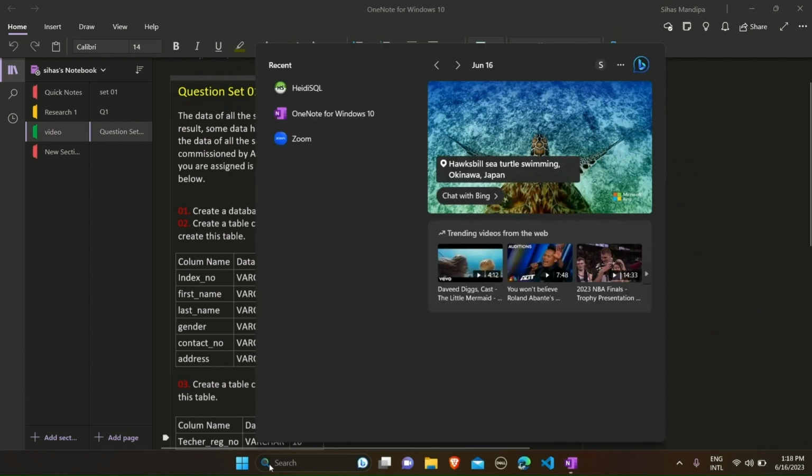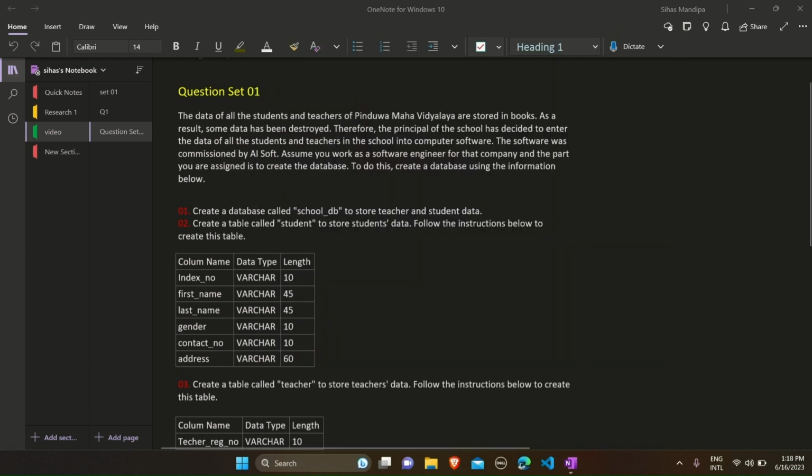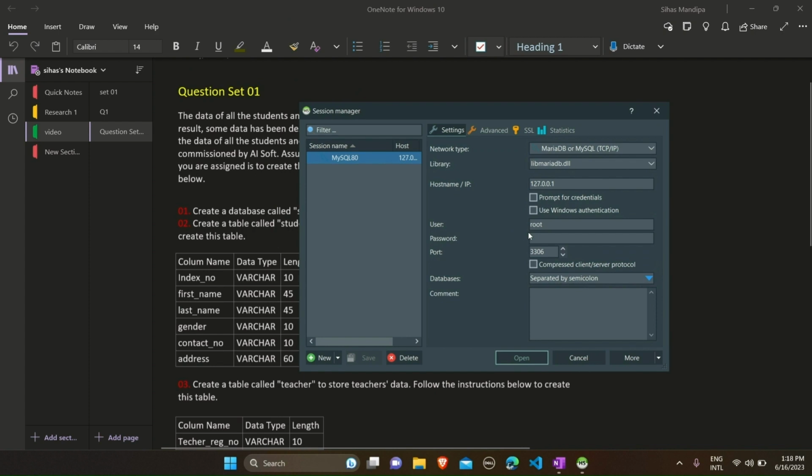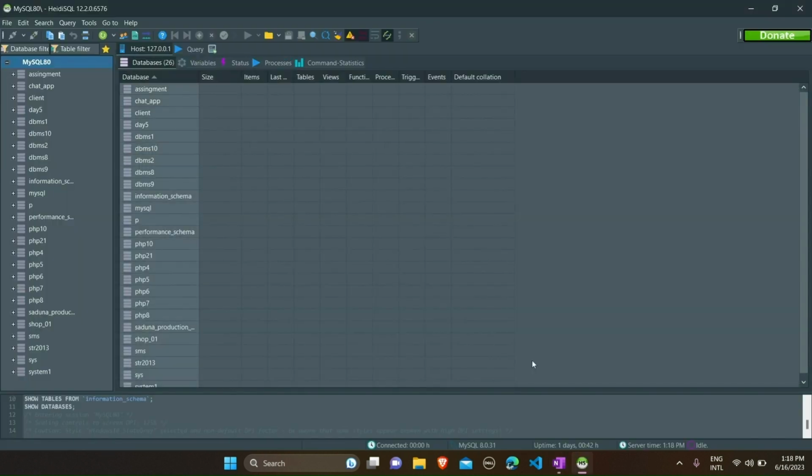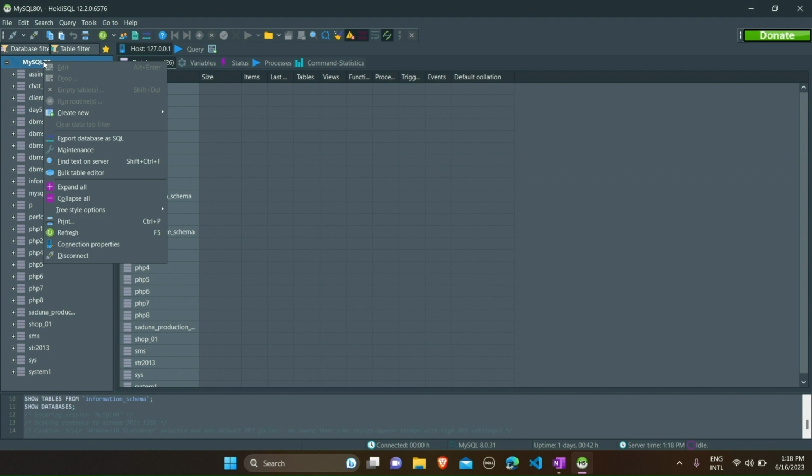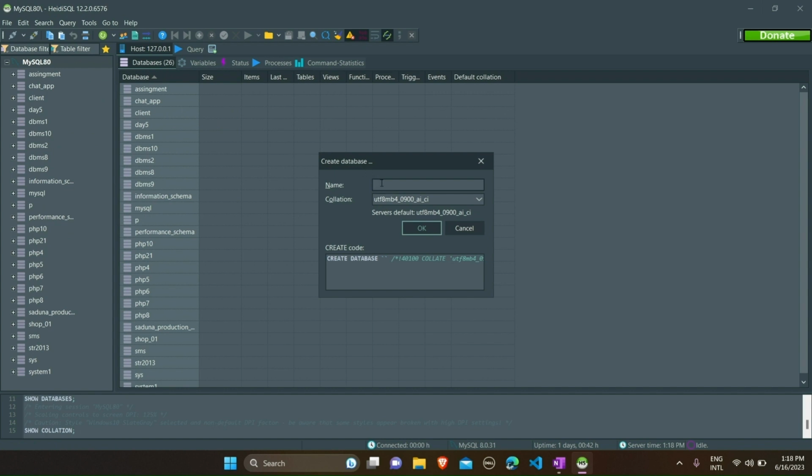Alright, let's open HeidiSQL on your PC and get started. Once you open HeidiSQL, you will see an interface where you can enter your username and password. Go ahead and enter your MySQL username and password to login. Now that you logged in, let's create a new database. To do that, go to here and right click and select create new from the menu that appears. Then choose database and click on it.